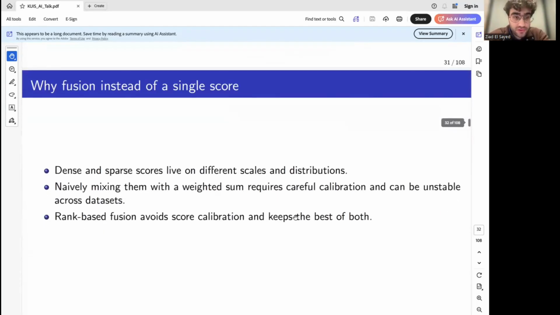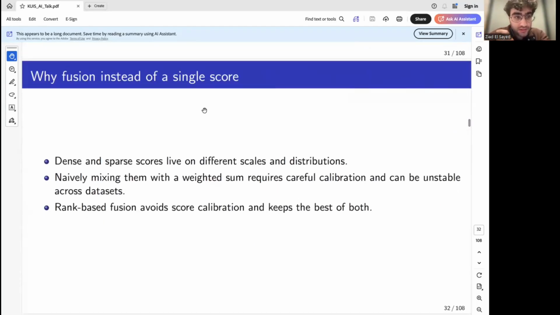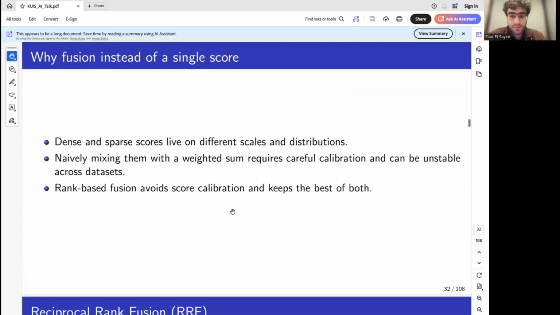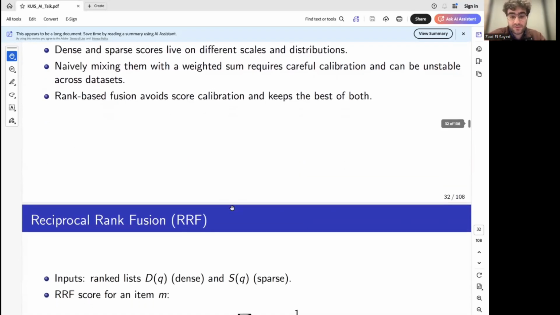Our next component is the reciprocal rank fusion, and you might ask, why do we use fusion instead of just using a single weighted score? And the reason is that dense and sparse scores operate on different scales and different distributions, so you can't mix them with a weighted sum. Or it might be quite difficult to do so, rather. But in the case of rank fusion, it just keeps the best of both.